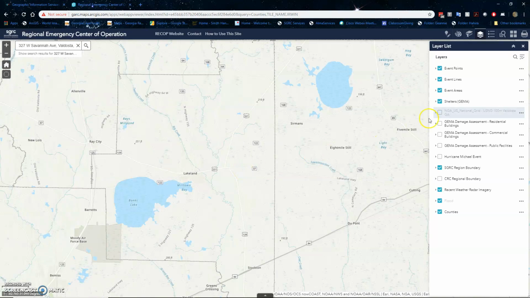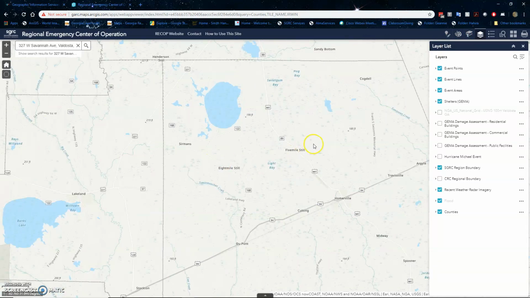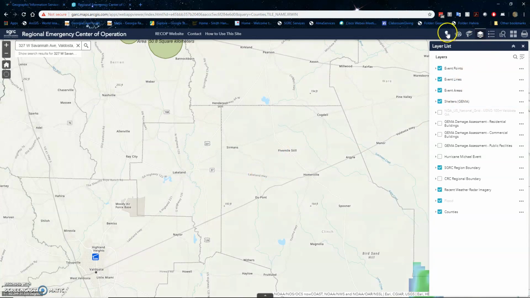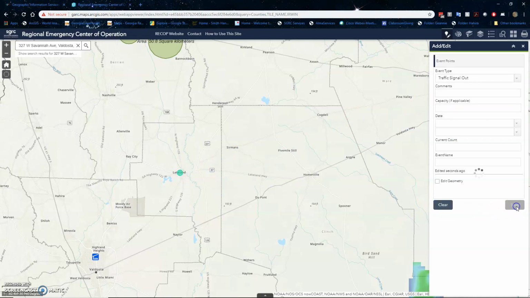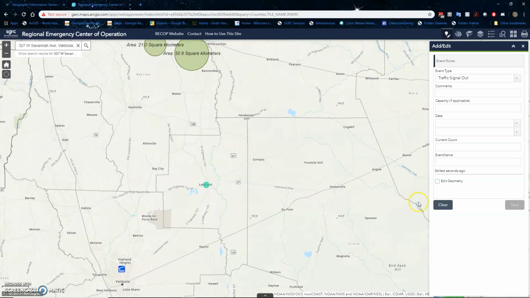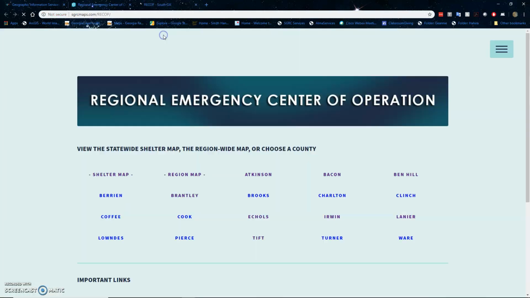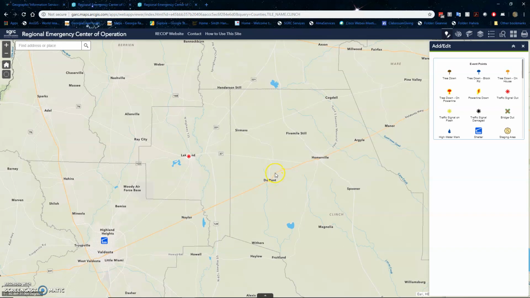So on here, anyone can enter points. So if people in Lanier County, for example, enter points, people in the city of Homerville or DuPont or all of Clinch County can see them. There's my traffic signal out. Now I'm going to go back to the main website. I'll go back in as Clinch County. And there it is right there. So anybody can see anybody else's items they put on the website. That's great for sharing information. Makes it really quick, simple, and easy to use.